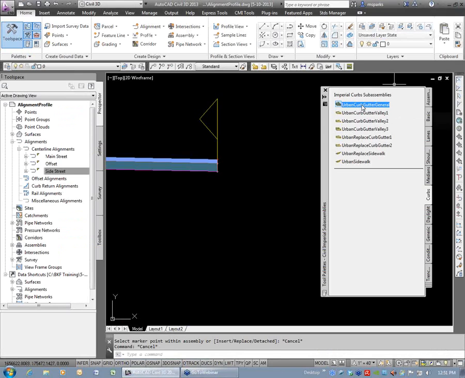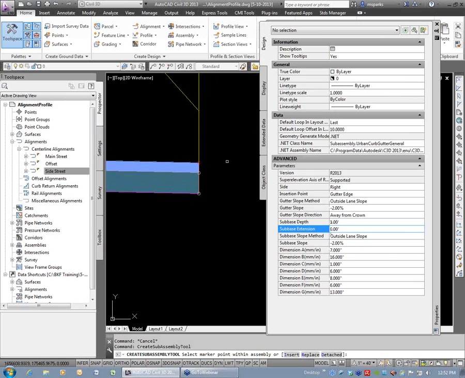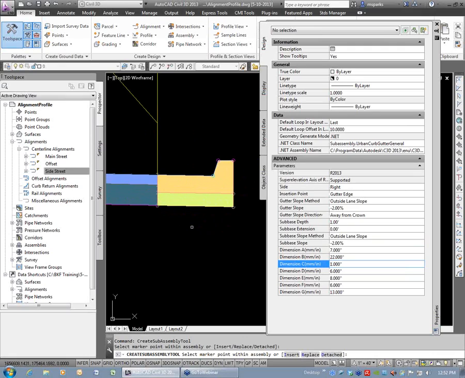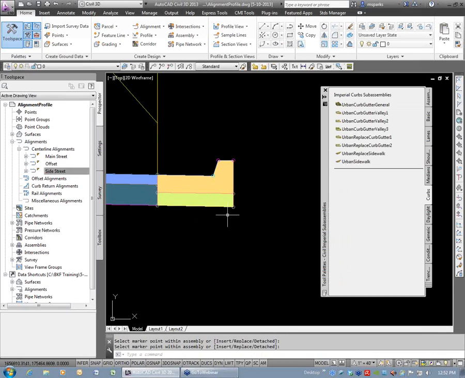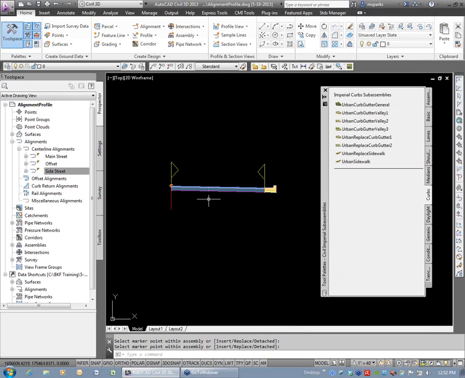All right, so I'm going to go to the Urban Curb Gutter General, and I'm going to change some manual things because I happen to know. I'm not going to make that an extension. I'm going to make it the same depth, and that's good enough for now. Might be a little off, but we'll see. I'm trying to remember. Yeah, it's supposed to be 22. So now I'm going to click on this circle here, and there's my curb, also with the subbase as well.